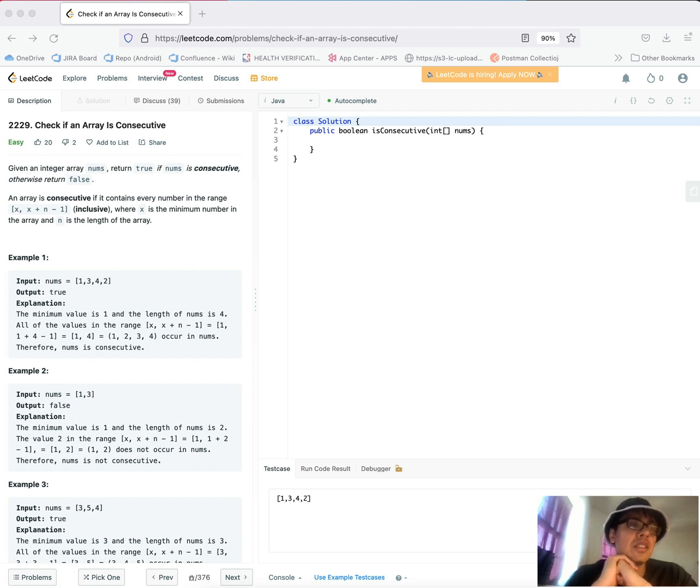Okay, cool. So the problem is 2229, check if an array is consecutive. This is an easy problem. I'm gonna put a like to it. Given an integer array nums, return true if nums is consecutive. Otherwise, return false. If an array is consecutive, it contains every number in the range x to x plus n minus 1 inclusive, where x is the minimum number in the array and n is the length of the array.